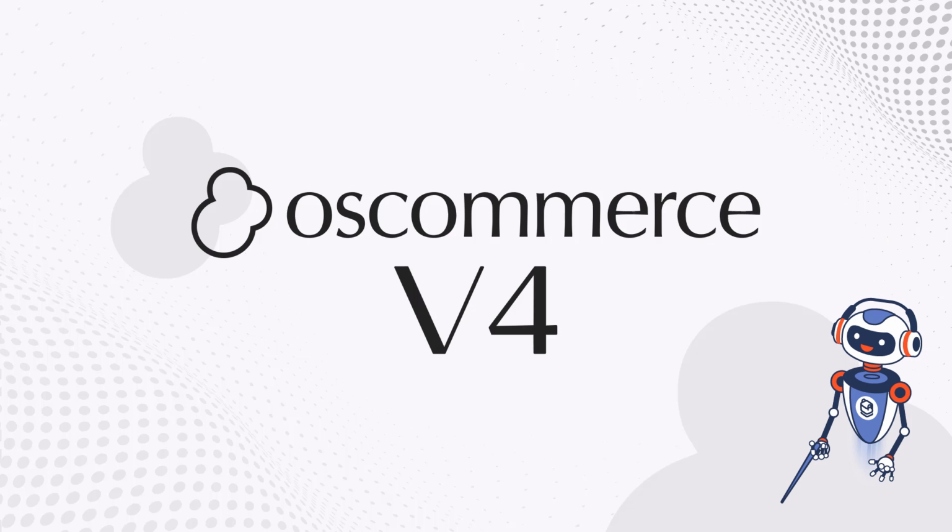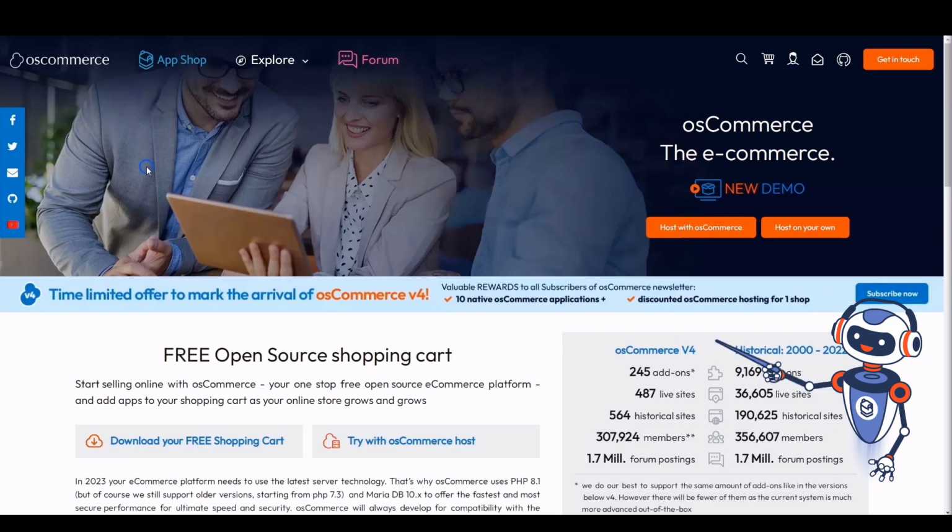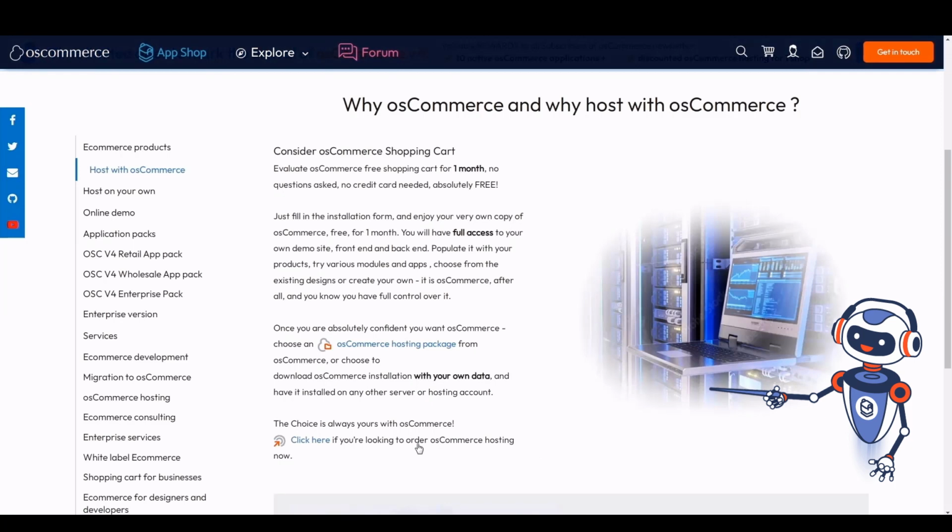Regarding installing osCommerce 4.x version on the osCommerce server, please note that for the evaluation purposes, the trial period is unlimited at the moment, but will be limited to 30 days by the end of 2023 or at the beginning of 2024. After this policy is implemented and your 30 days trial period is over, you will have a choice to sign up for the osCommerce hosting service at a very reasonable price or migrate your website to another hosting provider. To start this installation process, navigate to Website and click on Try with osCommerce Host button.